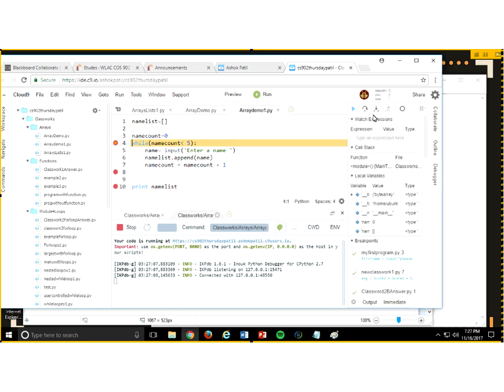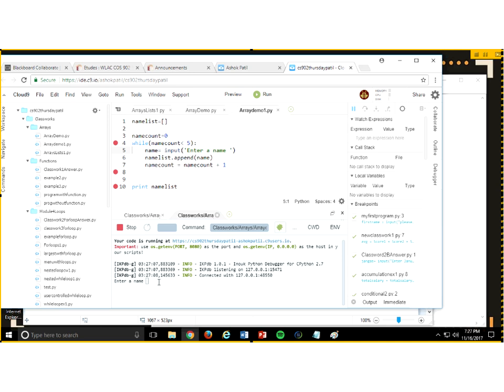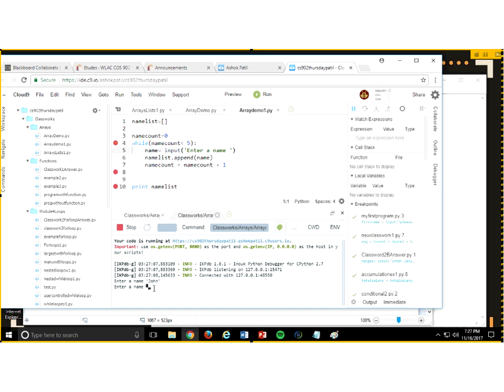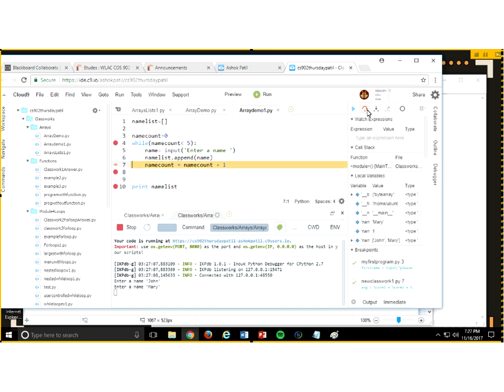So we're in the loop. What is the name count? 0. Is 0 less than 5? True. True means what? Stay in the loop, right? Enter a name, John. Append the name. Mary. Append the name to the list. Increment the name count. If the name count is less than 5, right now it is 2, still less than 5.